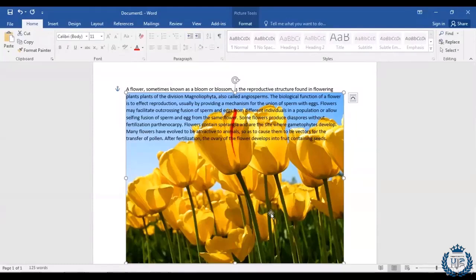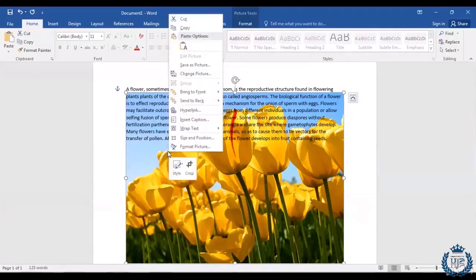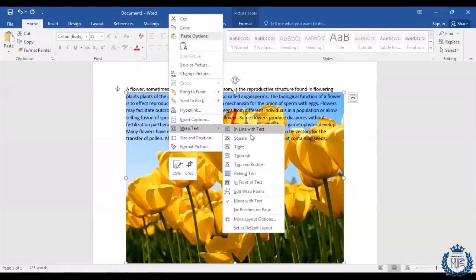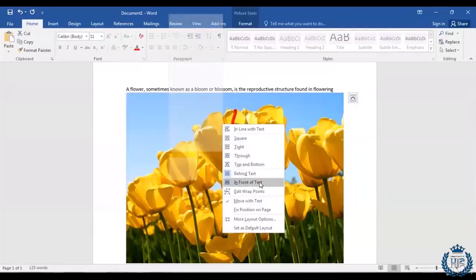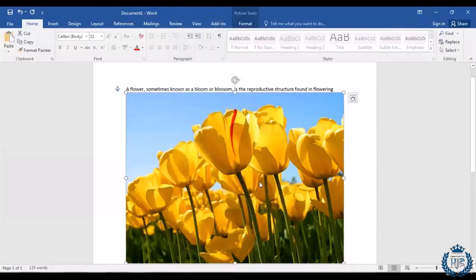If you want to bring this picture again in front of text, just use the right button from your mouse and select wrap text. Then you have to select in front of text. So now the picture is again in previous mode. That means our picture is now in front of text mode.